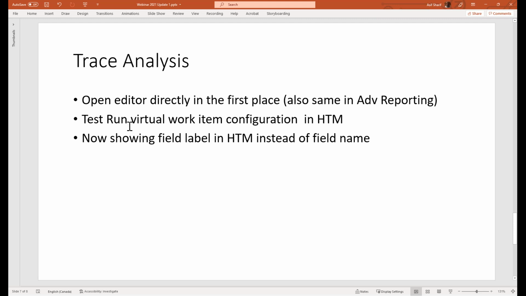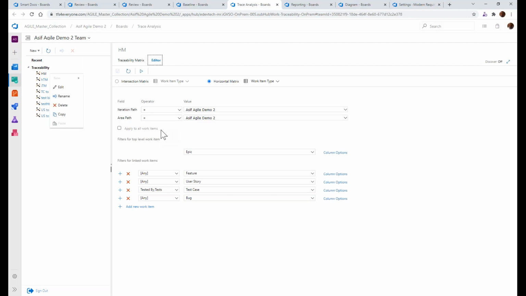The other thing is if you have test run virtual work item. One of the things you can do is create a horizontal matrix on test runs. And so when you have a test run work item, there is a configuration here now.